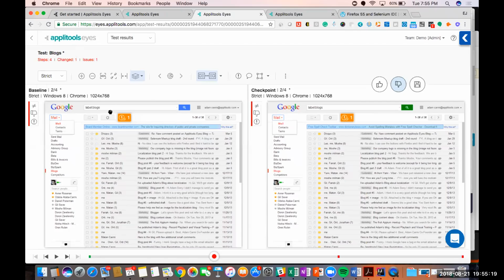This Gmail application here, you can also mix and match these match levels. So I tested this whole page strict, but I can go over here, and as you can see, I can draw a box around this component and test that in layout, or I can ignore that altogether. Pretty neat feature there.